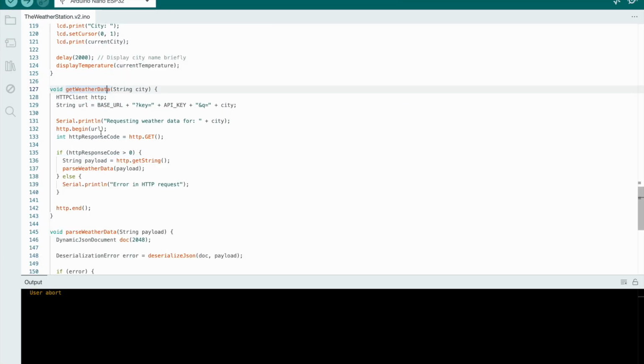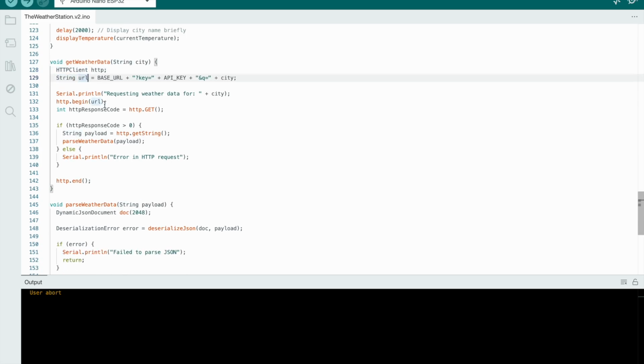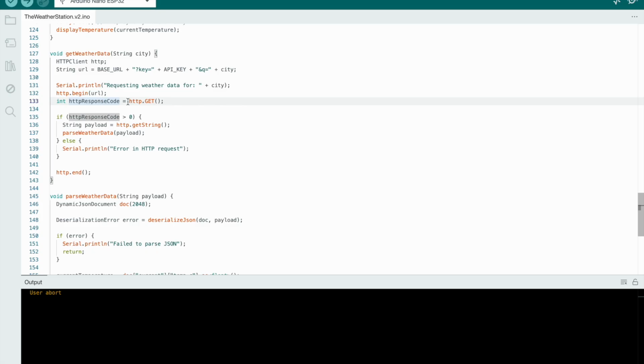The next function, get weather data, retrieves data about a specific city and calls the HTTP client, which enables communication from the ESP32 to the API. And I call the API here, which is the URL. And then I create a response code, which is enabled by using the http.get function, and a response code of 1 means the response code was successful, which then means this statement will be true.